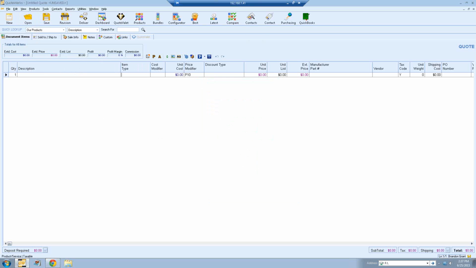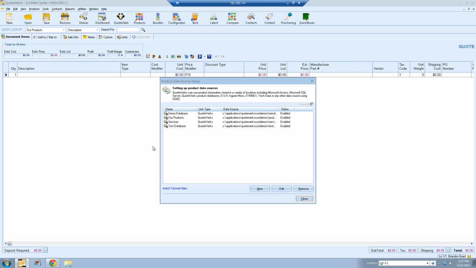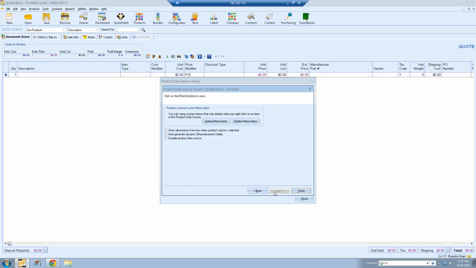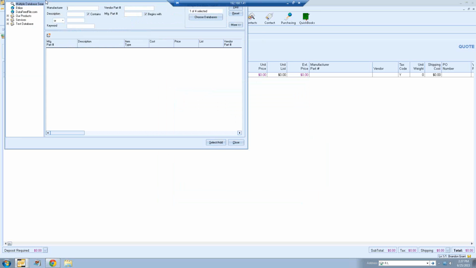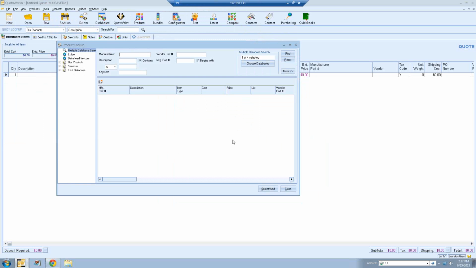Gene, I see your suggestion about basically disabling specific products. Yeah, we don't have that functionality. It's a good suggestion. It's something I can bring up for you. One thing you may want to look at is you can actually set a product database as disabled. So if you go into your product sources, so edit product sources, and then you edit a product database, if you go all the way to the end, there's actually a checkbox that says disable product data source. And what that'll do is basically hide it from showing up in your product lookup screen. So it doesn't show up here anymore.